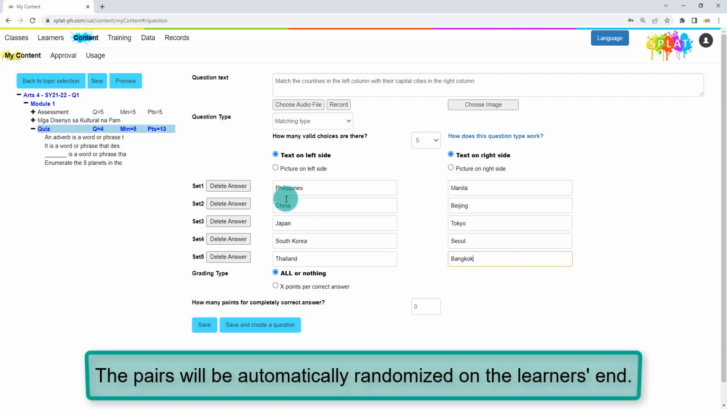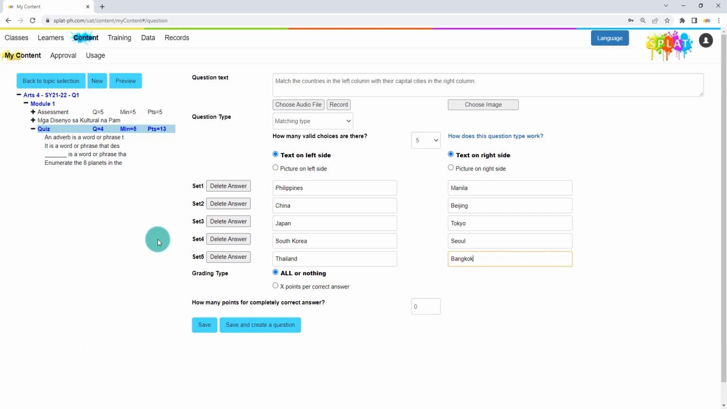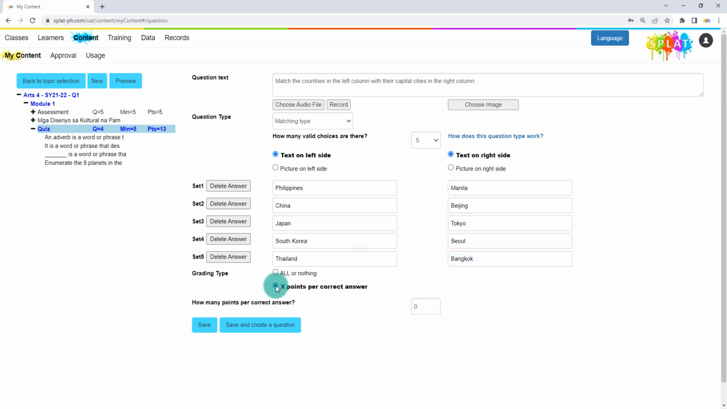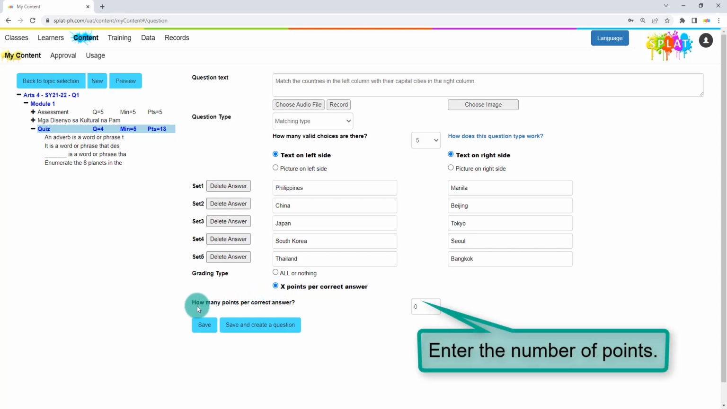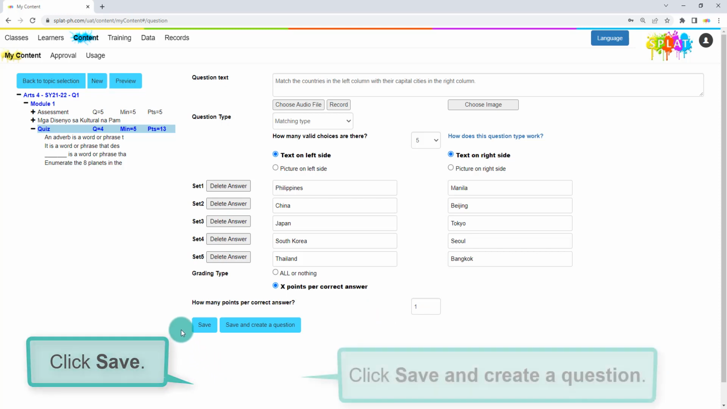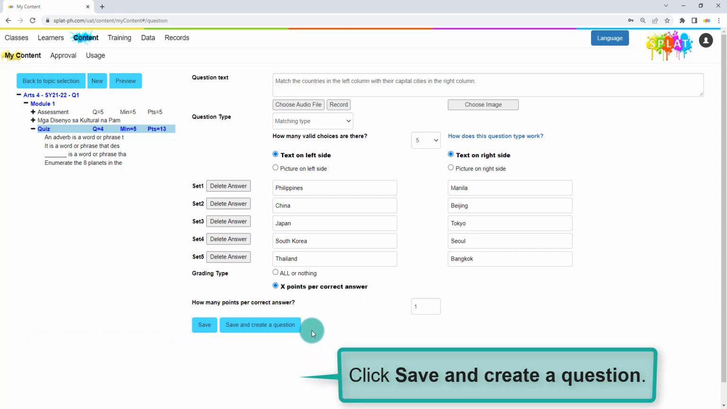Take note that despite setting up the items with their appropriate matches, they will be automatically randomized on the learner's end. Select the grading type. Enter the number of points for the question based on the selected grading type. Click Save to continue later or click Save and create a question to proceed to the next question.